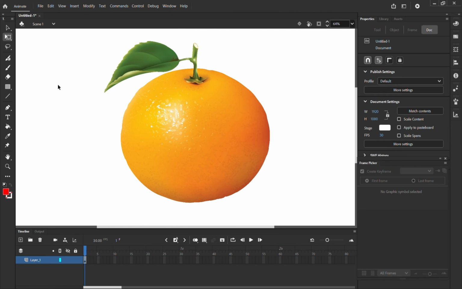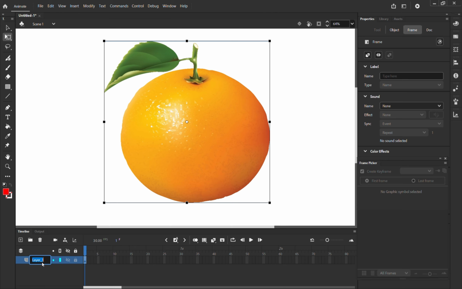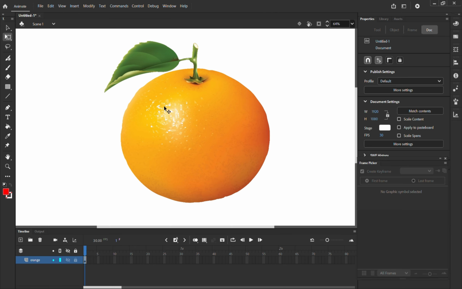It's important to name each layer, otherwise you will get confused. So simply double click on the name of the layer and give it a name. I'm going to name it as Orange. You can name it however you like.